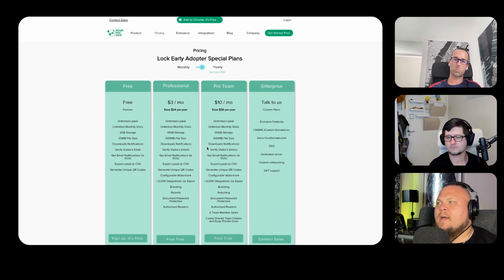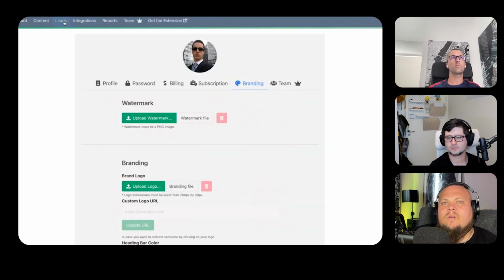What happens to the emails, if you're requiring people to give their email to have the possibility to download it? Do you collect them, or is there a database for the emails? The emails go into the ShareDocView system, but they are available for any users here in the Leads area.